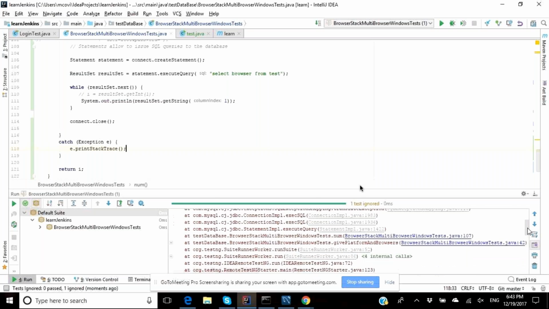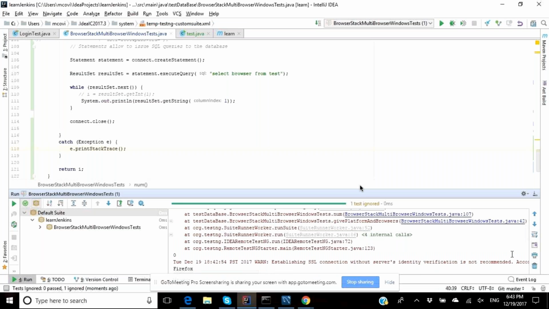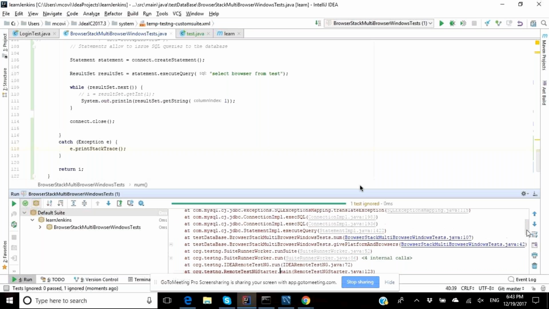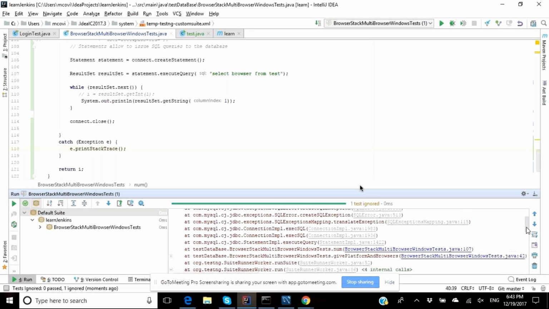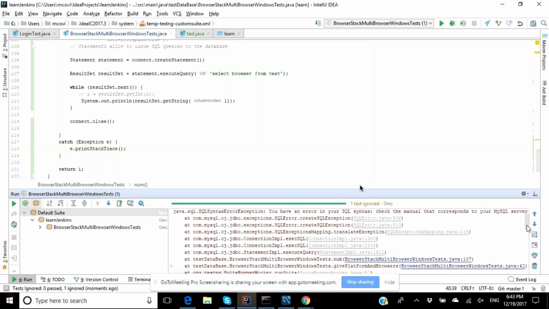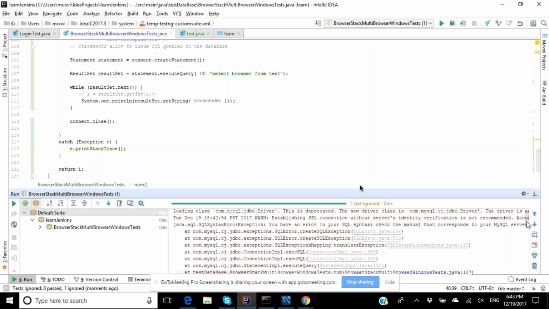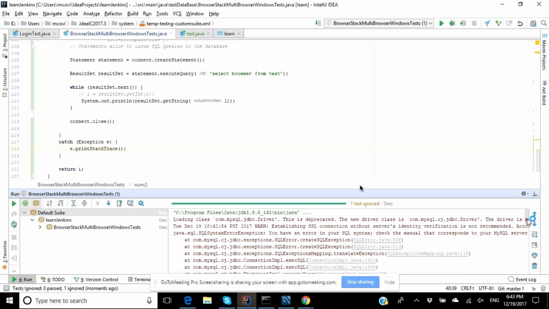You have an error in SQL. See that above. The problem is we have used a wrong kind of exception handling. Check the manual. See, there is an error actually. So logically, the code is correct.